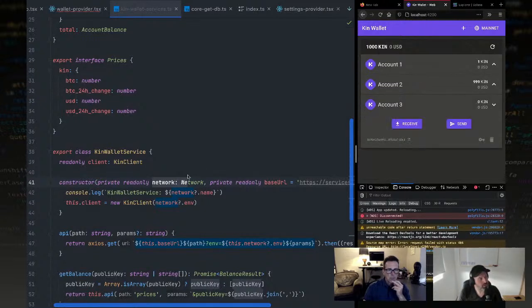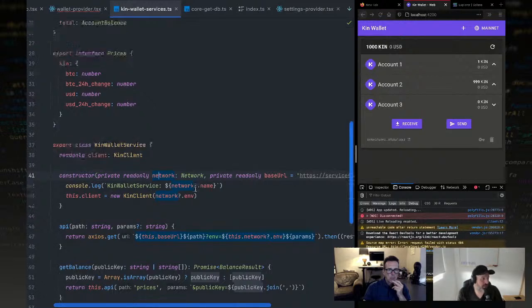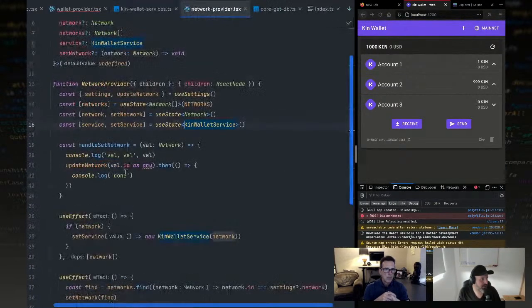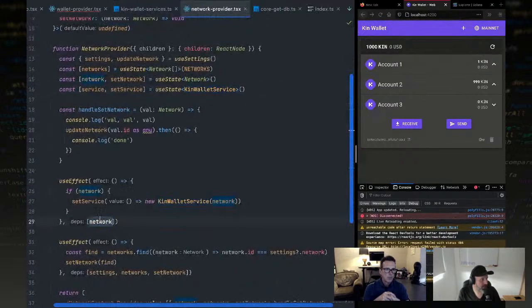So, this is basically dependency injection, right? Even if I do it manually when I new it up, this kin wallet service lives in my network provider, and each time I change a network here, I set a new service here using this thing. So I think there's a few more iterations we can go over with DI and doing this, but I think you gave me the building blocks, so I'm super happy and excited about that one.